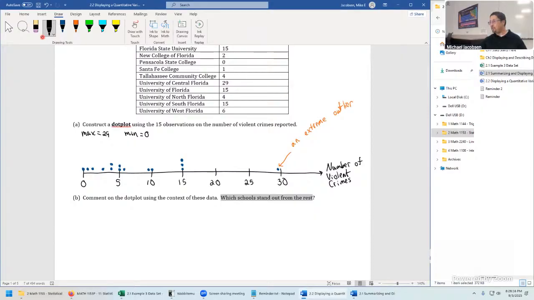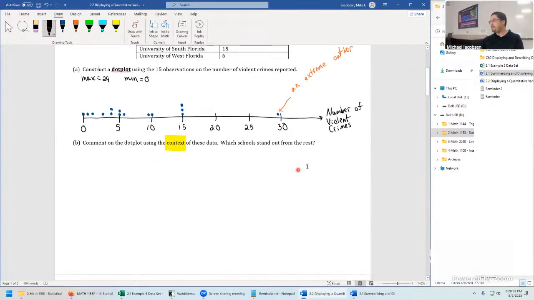So we might say something along the lines of, comment using the context of these data. You know, that's really important too. Let's highlight this as a very important word and explain it as we go. When it says using the context, that means you have to say this somewhere, even just once. It's good enough for me. You can't say most observations are around 5, one extreme at 30 as an outlier. You have to say something about what's going on with these data.